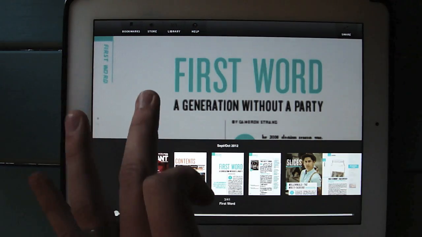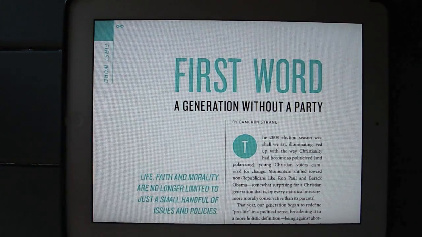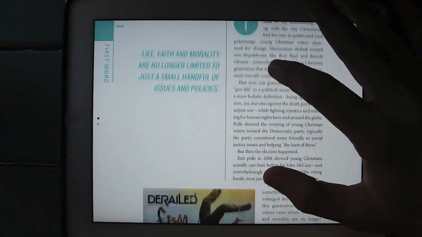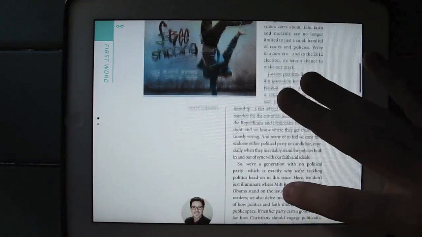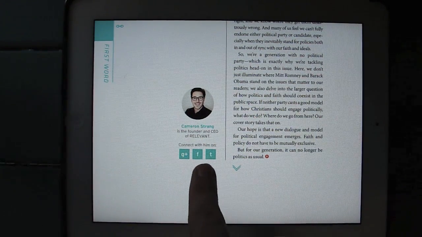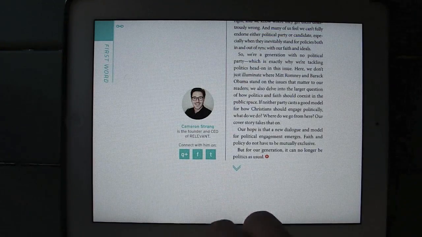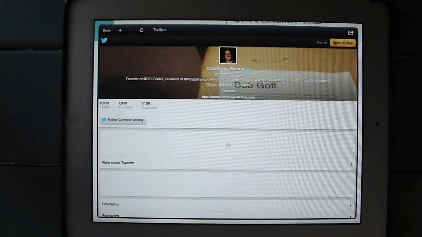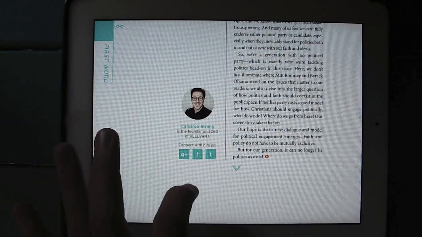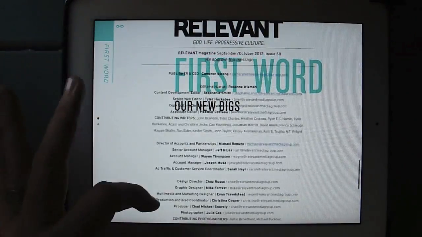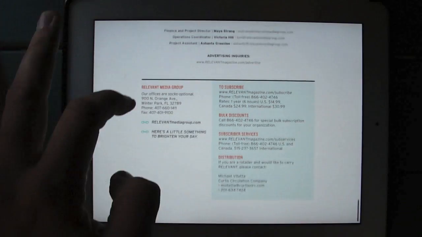This is what an article will look like once you get it loaded up. And when you read, all you got to do is just kind of scroll this way. What's nice about the iPad edition is that if you want to connect with any kind of social connections, you got these options here. So all you got to do is tap that. It takes you right to the Twitter page that it's linked to. And you can keep on going down until the article ends, and you got all the contents that you would see.